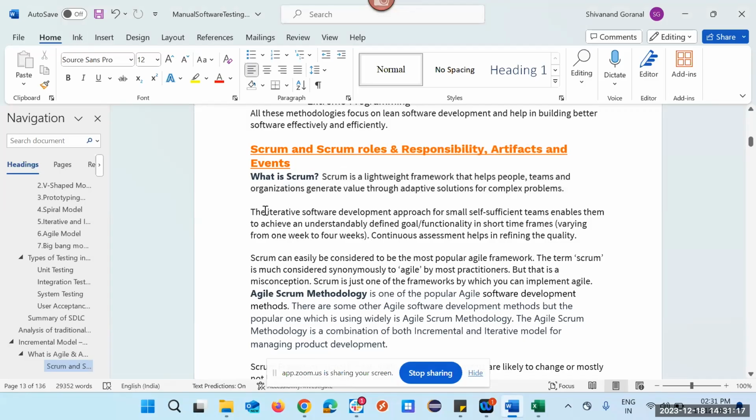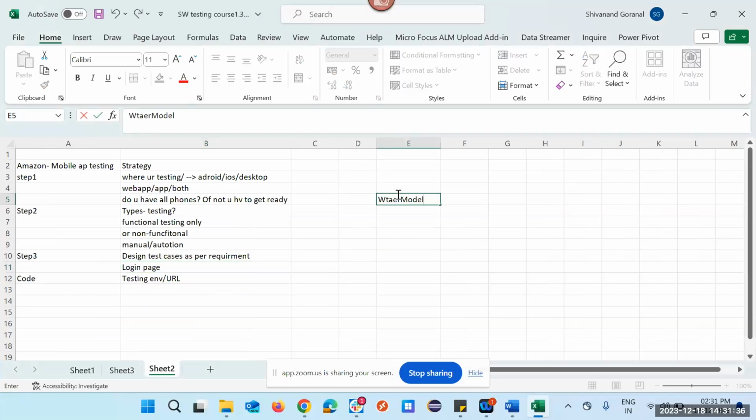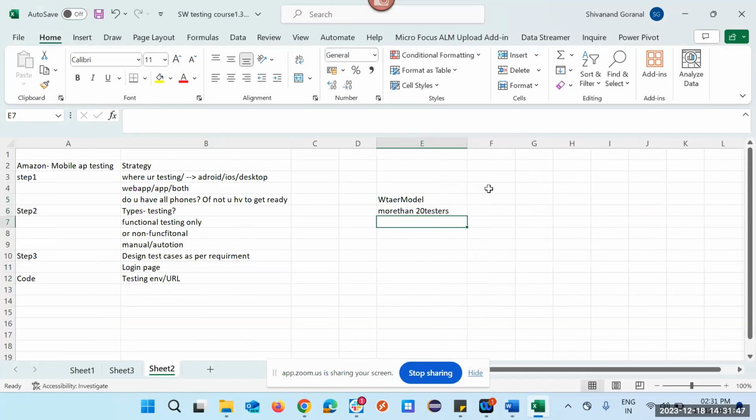Again, it will follow the iterative approach, as we discussed in the agile model, with a small self-sufficient team. Let's say I go for the waterfall model. In the waterfall model, there will be more than 20 testers. How will they divide the work here?